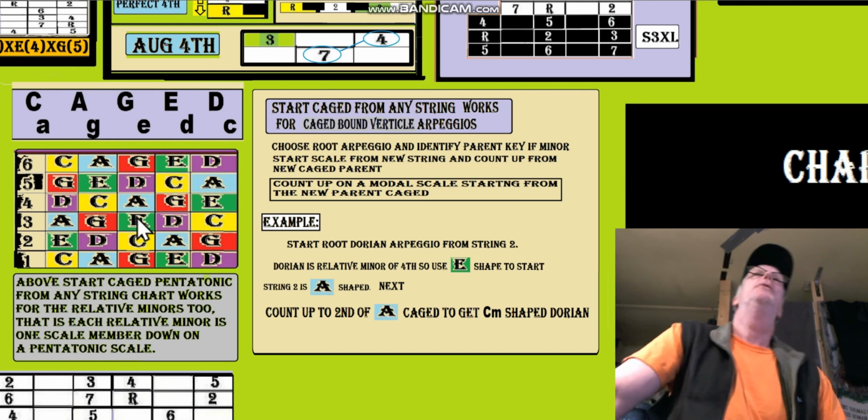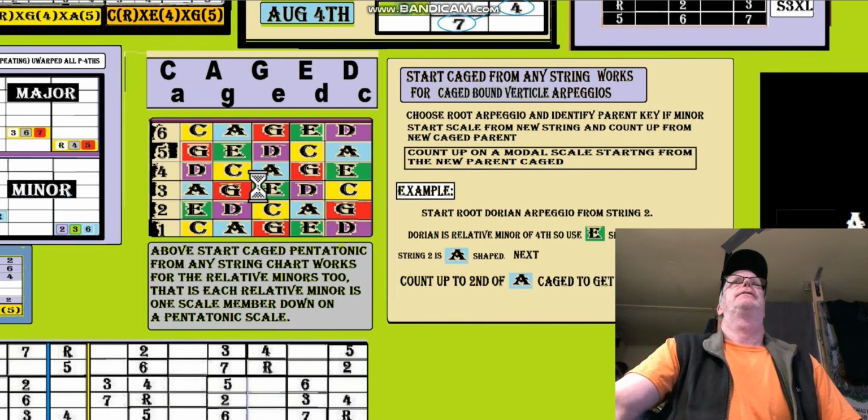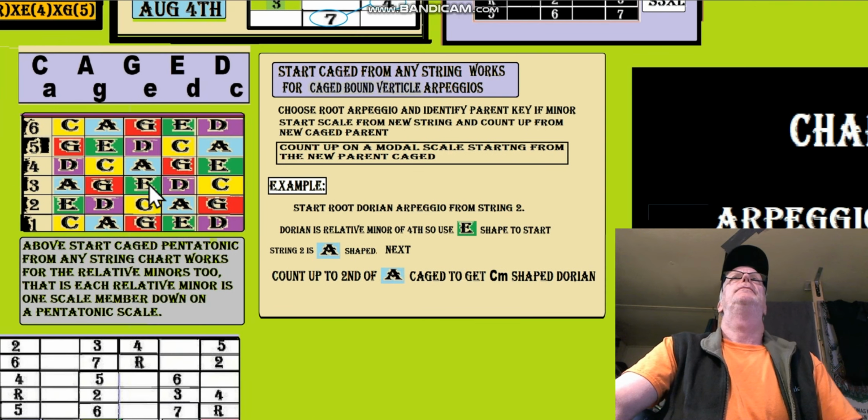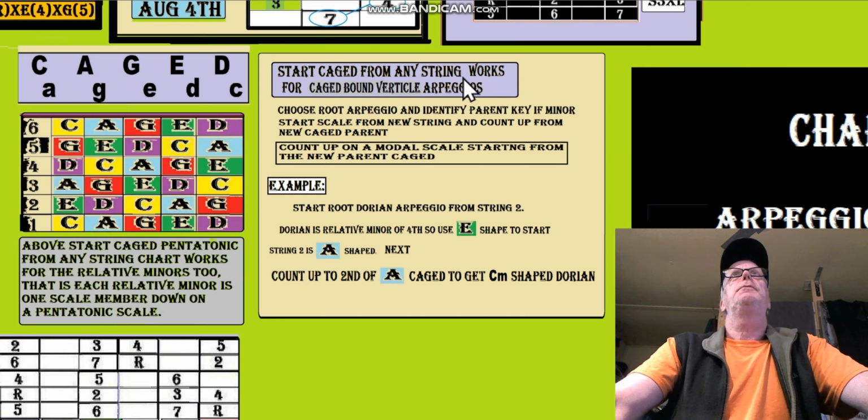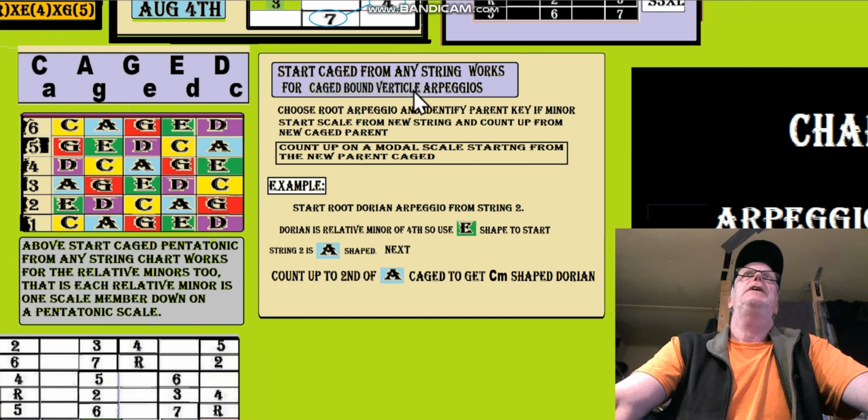All right, we don't even have to play this, but let's look at the rule, because I can show you on the chart. Start cage from any string, not any shape, any string, works for cage bound vertical arpeggios. Choose the root arpeggio and identify the parent key if minor. Start the scale from the new string and count up from the new caged parent. Count up on a modal scale starting from the new parent caged.